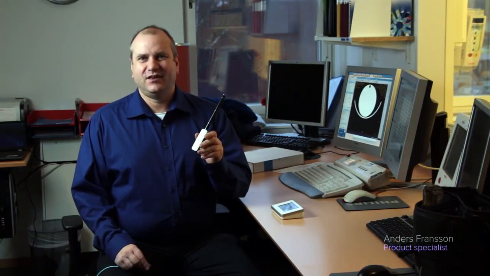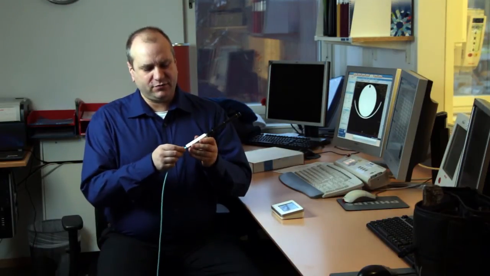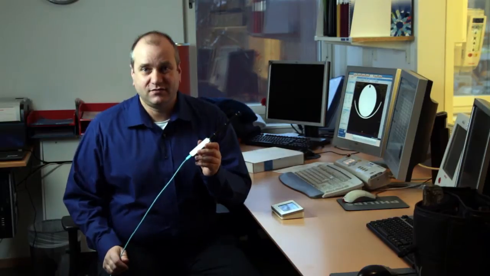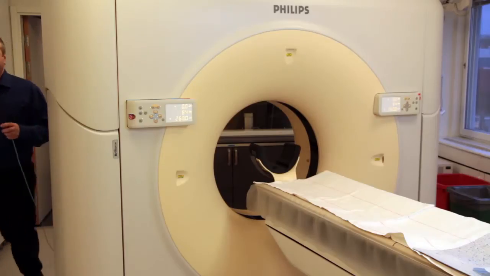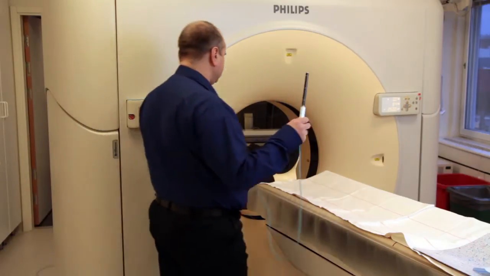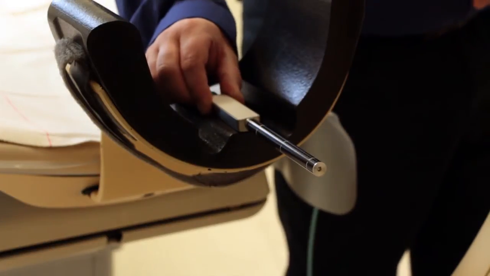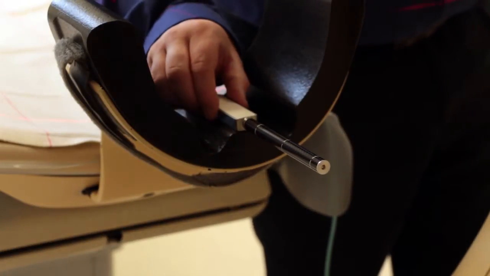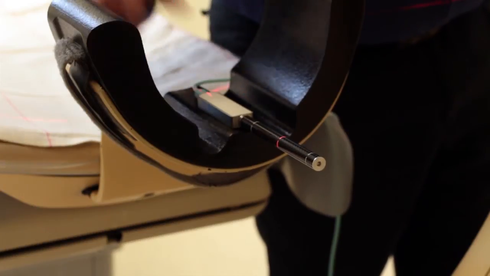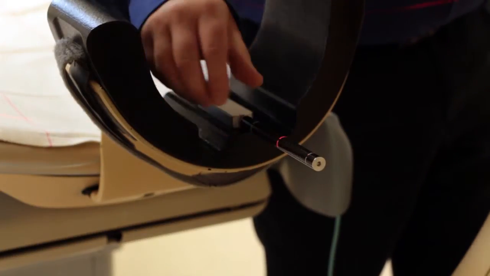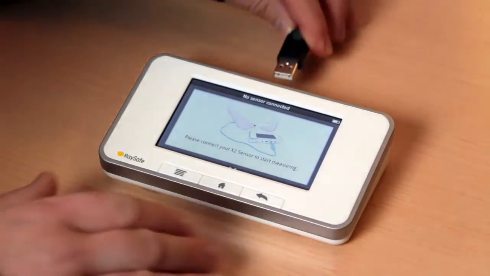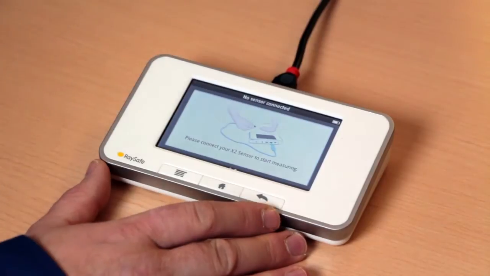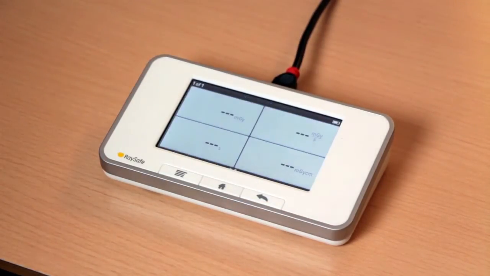Hi, in this video we take a closer look at the CT sensor. Just plug in the USB cable and position the sensor in the CT. Place the sensor in the headrest. Make sure to align it in isocenter with the help of the laser beam. Now we just connect the USB cable to the base unit and the system is ready to measure.